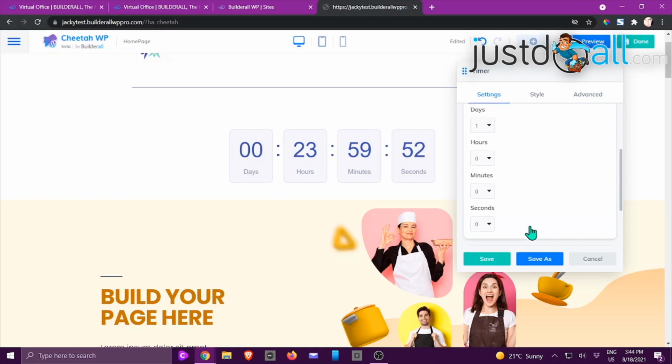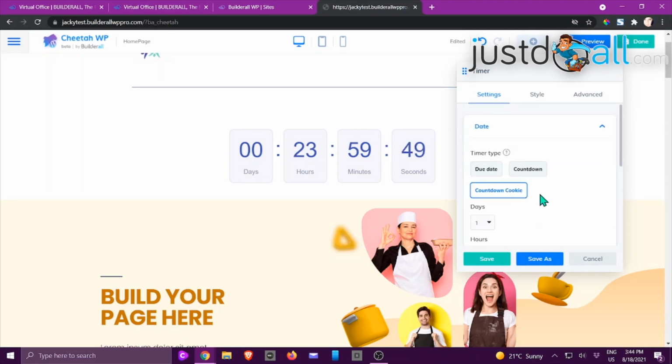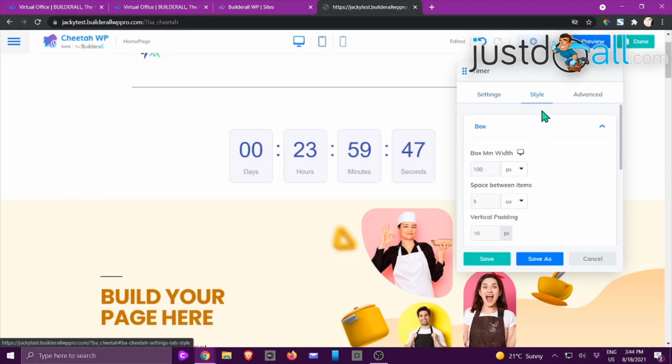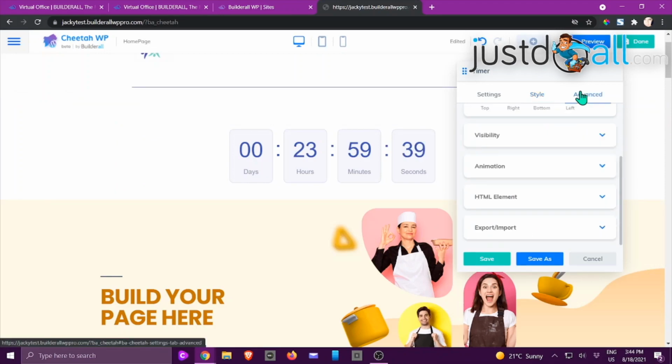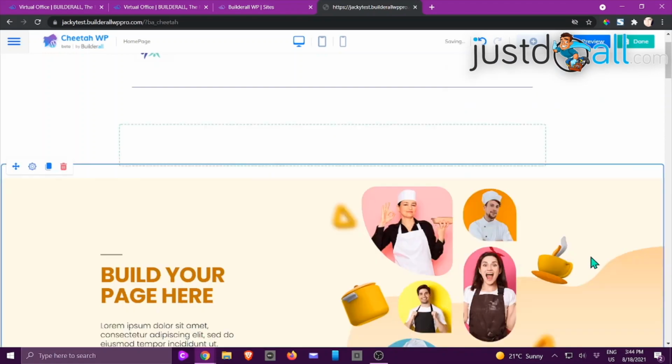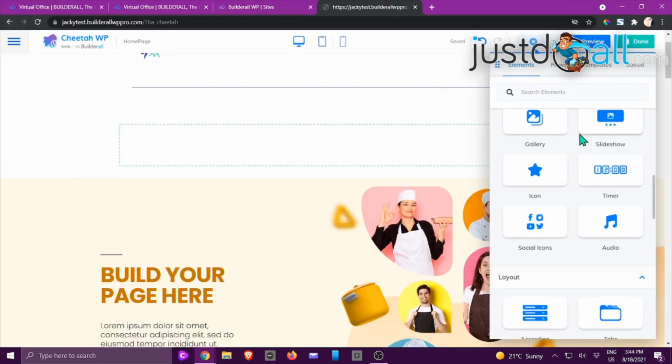So this is an excellent feature to have, especially with launches. Then we've got style, which is the box style. What do you want it to look like? The colors, the radios, the numbers, the label, and again, the advanced area. So I'm not going to go into detail because I'm sure it's self-explanatory.